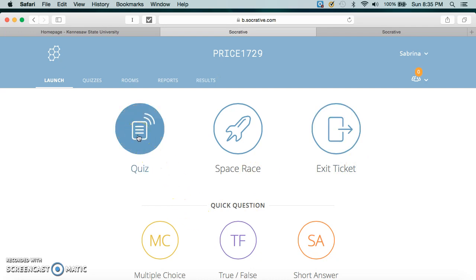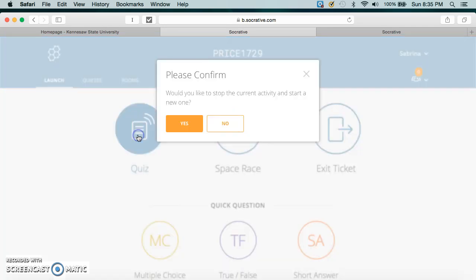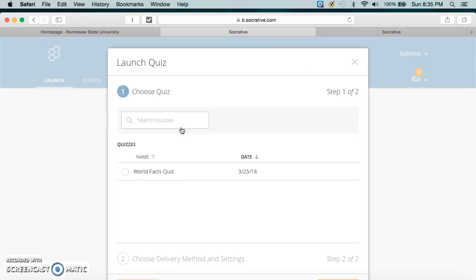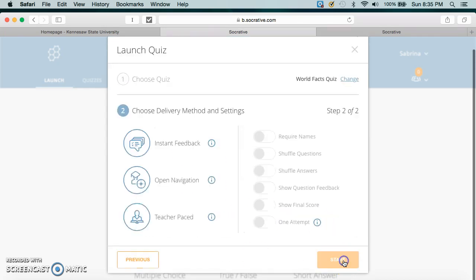So let's take a quiz, for example. I was playing around with it, so I did want to stop the quiz I was doing. But here's one that it created for us, just as an example. If you've already created a quiz, which is very easy, you could go into here and click on that quiz that you want to give the students that day. And then you click Next.